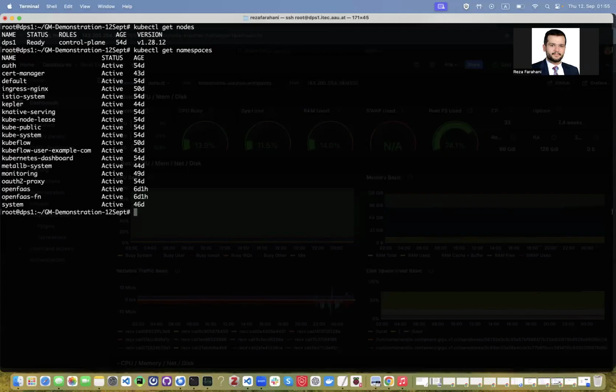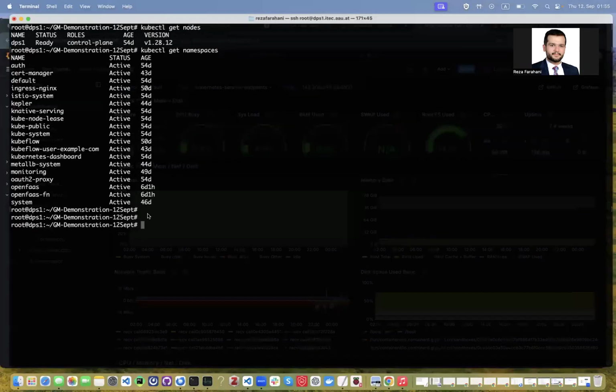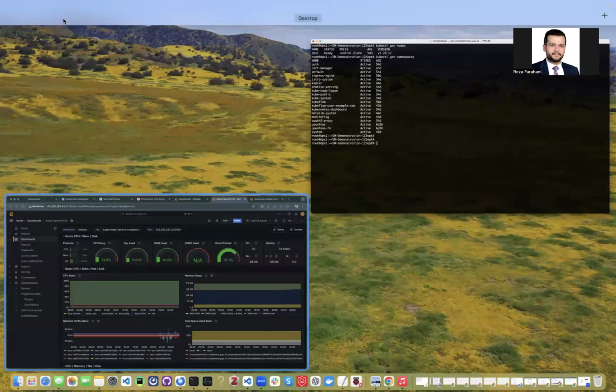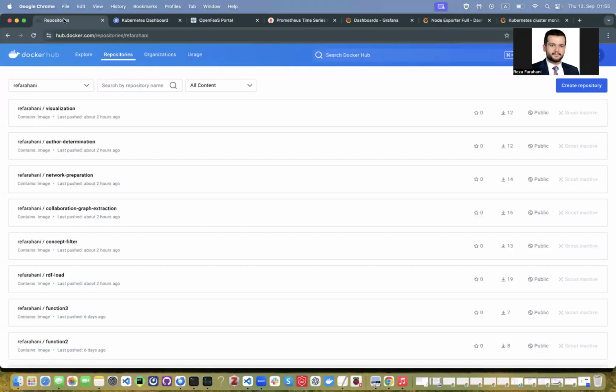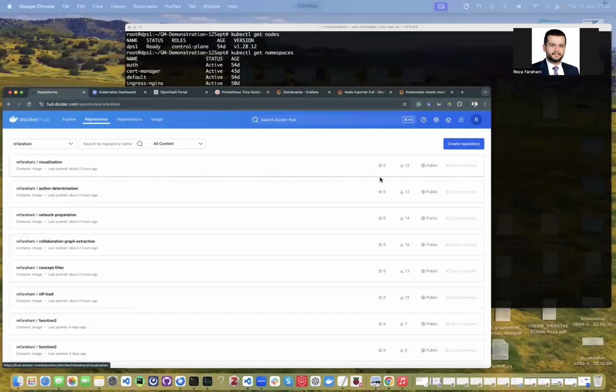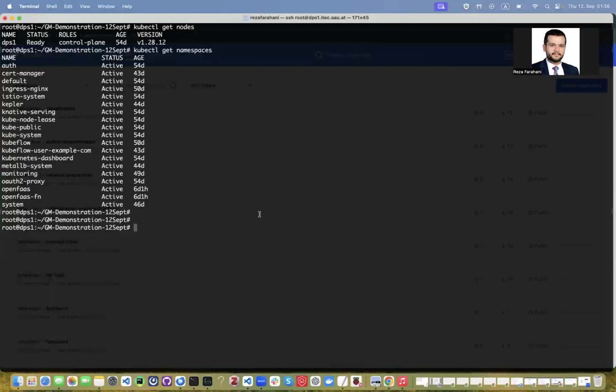So in this environment, as a developer, we first need to define our code and upload it somewhere, for instance, in a Docker registry like Docker Hub. As you can see, I defined all the BGOs, basic graph operations, on Docker Hub. Starting from RDF load to concept filter, collaboration graph extraction, network preparation, network determination, and visualization, and then upload into the server, and then deploy that.